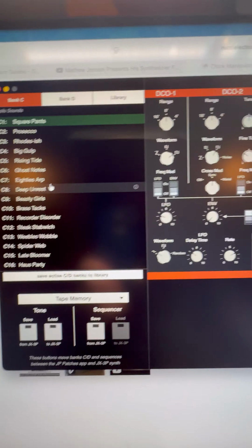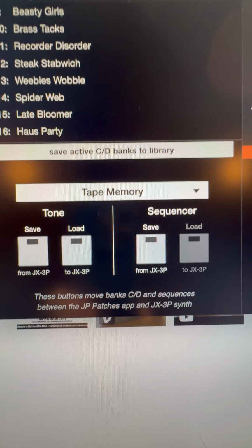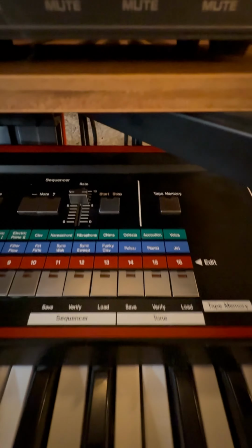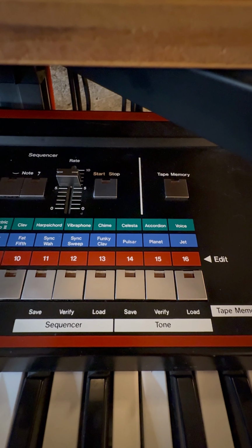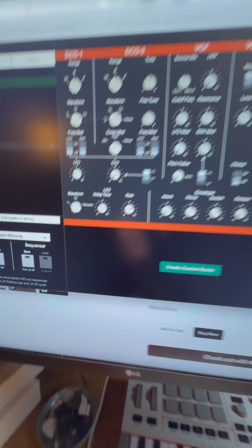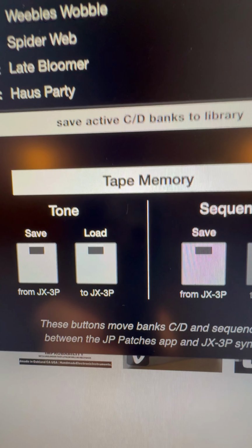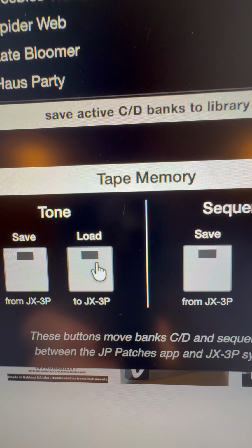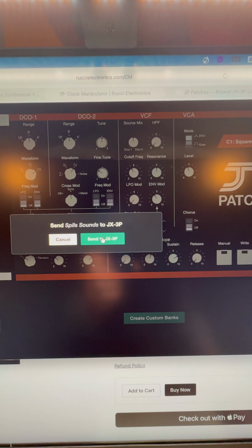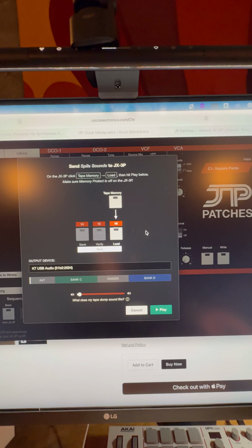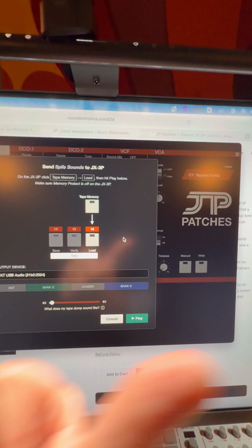So right here, what I've done is I've used the same naming convention that Roland did when they made the synth. So if you go to your synth and you see this somewhat confusing save, load, write, I've added little indicators here to tell you exactly what you're doing. So the tones, I want to load them to the JX3P. I click on that, and then I confirm. I'm going to send them to the JX, and it takes me through this little wizard. So basically, this just tells you what you need to do over there on the synth.